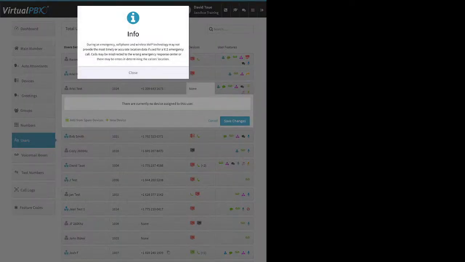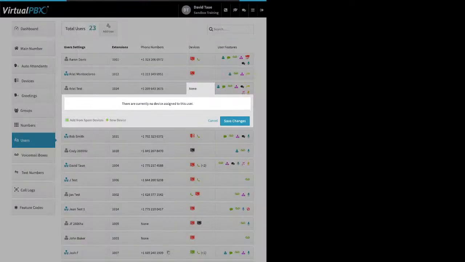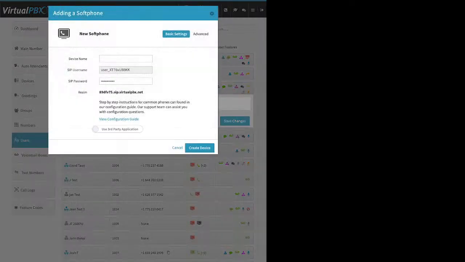All right, next up is soft phone. So first, there's this warning message here, which I do recommend reading at least once. When you close it, you're going to get a big box showing you some information. One thing to know is that on the user page here, this is the only place you can add the VirtualPBX soft phone to your account.